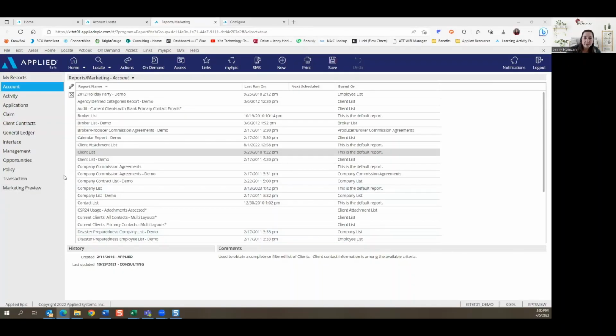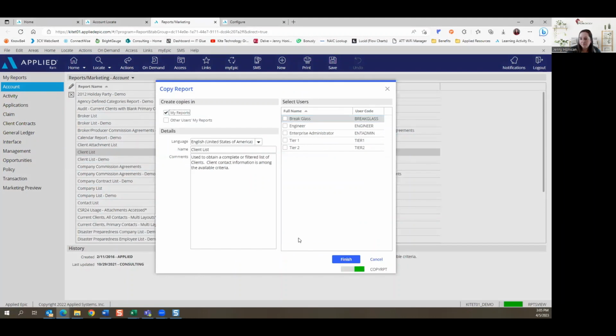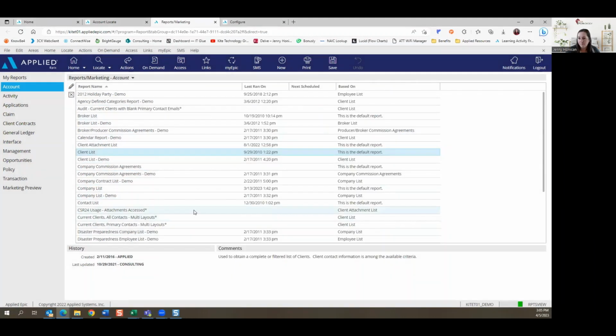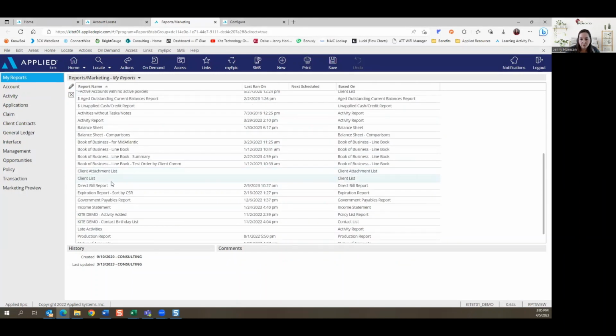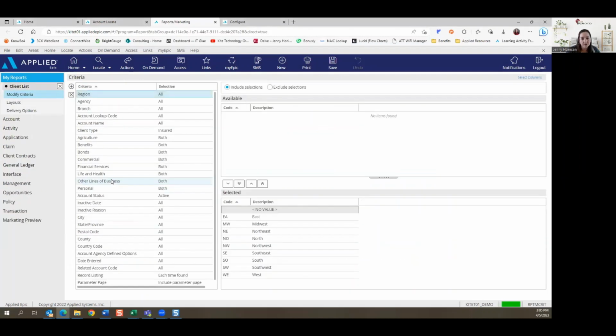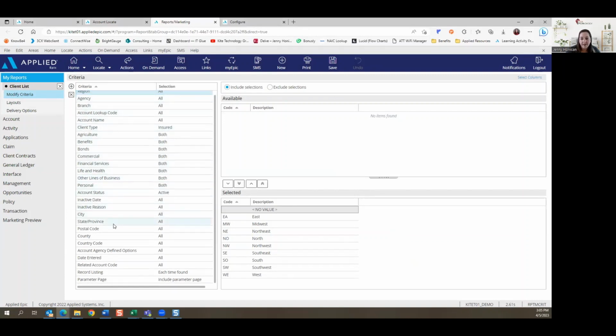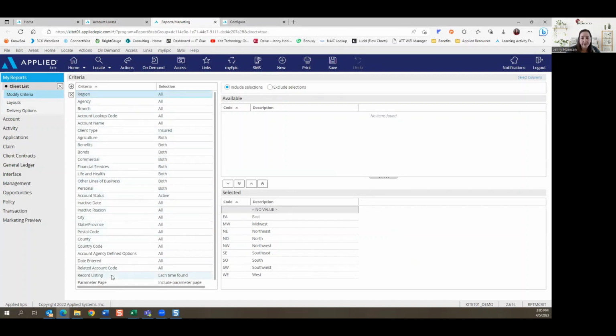So from the reports area of Epic, we're going to go to the account, and then we're going to copy the client list over to my reports. We go over to my reports, and we're going to find the client list that we just copied and open it up, double click or click the pencil. And as you see, we have no criteria that are going to help us.